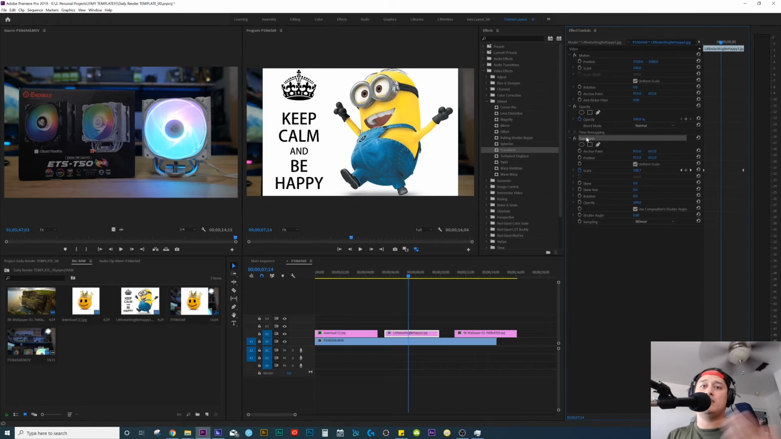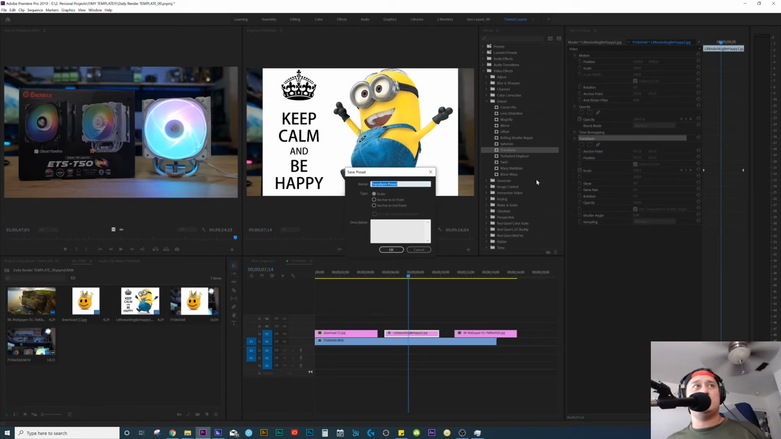That way in the future, instead of you creating more keyframes to do that scale up stuff, you can actually do a right click on your transform filter, do save preset. I'm going to do scale up preset, just something simple, right? Gonna hit OK.